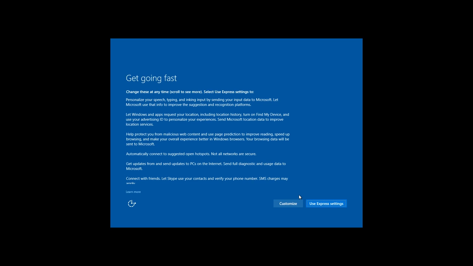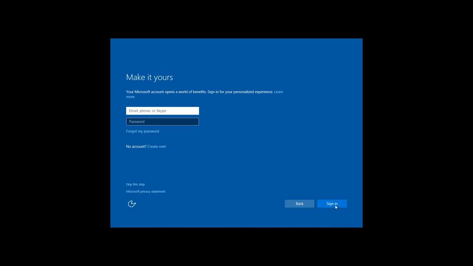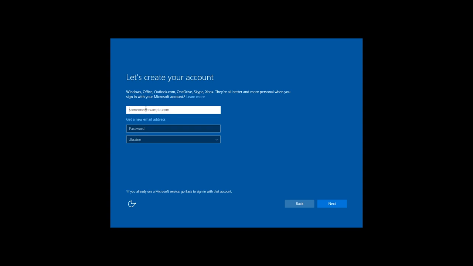After the restart, a settings window will appear. I recommend using standard settings. Then you should choose who owns this computer. In my case, I am the owner. In the next window, you can enter your Microsoft account, create it if you don't have one, or just skip this step. In order to create a Microsoft account, click on the button No Account, Create One. Enter your email, or if you don't have it, click Get a new email address, and then create any email address which is not used.